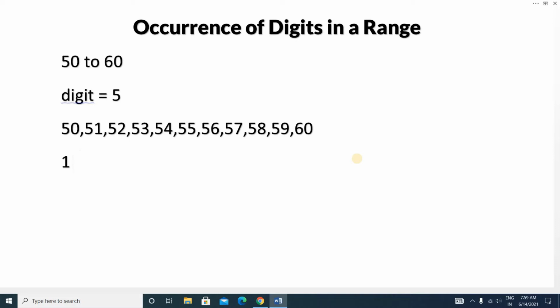So this is the question, and how will you solve it? For that we'll write a for loop and iterate from the lower range to the upper range using a for loop. Inside this for loop, we will take every number from the beginning to the end. Suppose we have taken 54.